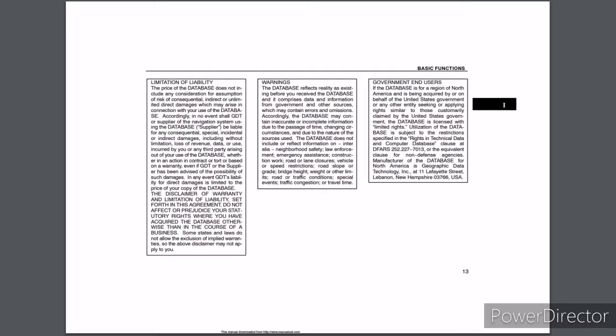The database does not include or reflect information on, inter alia, neighborhood safety, law enforcement, emergency assistance, construction work, road or lane closures, vehicle or speed restrictions, road slope or grade, bridge height, weight or other limits, road or traffic conditions, special events, traffic congestion, or travel time. Government end users. If the database is for a region of North America and is being acquired by or on behalf of the United States government or any other entity seeking or applying rights similar to those customarily claimed by the United States government, the database is licensed with limited rights.